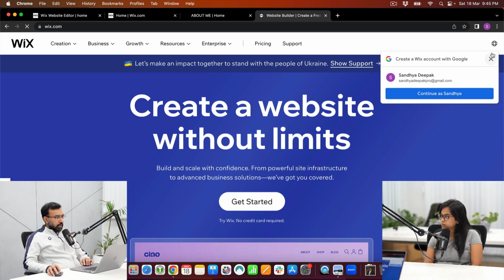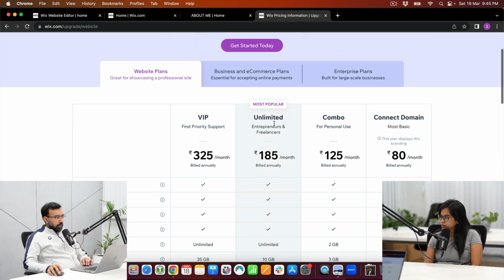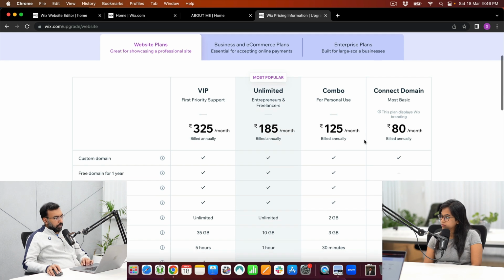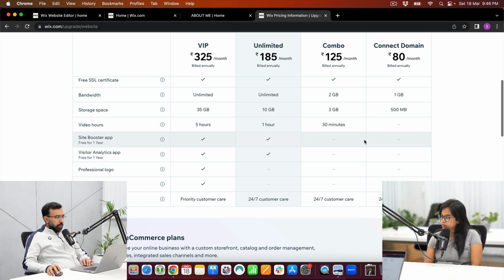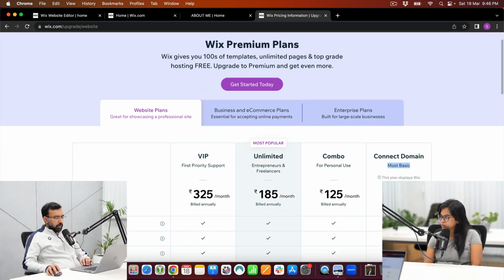So if I go into pricing, I went for a plan which showed me it is going to be 100 rupees a month for 2 years. So it's 125 rupees a month if you go for just 1 year. But if you go for 2 years, they will only charge you 100 rupees a month. Okay. So I signed up for a 2-year plan, and the combo plan for personal use is what I have signed up. I did not go for the most basic one because this plan displays Wix branding. I don't want Wix branding.